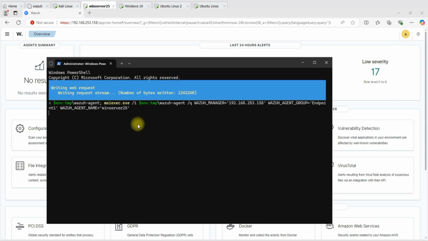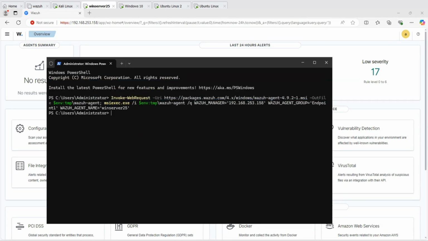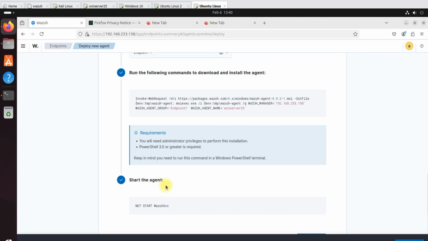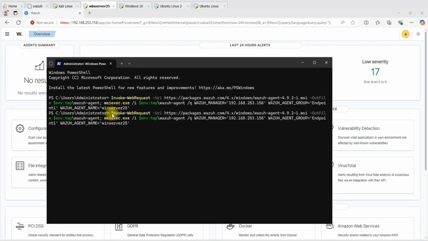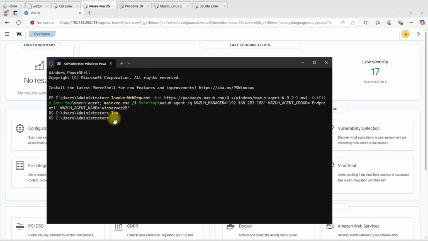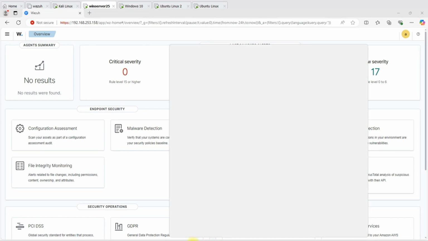I'll go to my Windows machine and click, and you can see it's writing the web request. It has completed that process. Now, you see, the start the agent command, which we have here, we'll copy the command and paste it here as well. You paste it, then you click enter. The Wazuh service is starting, and the Wazuh service was started successfully.